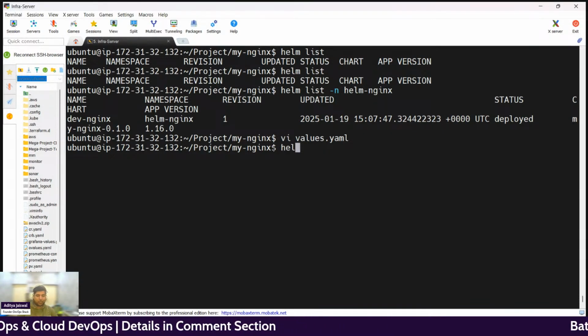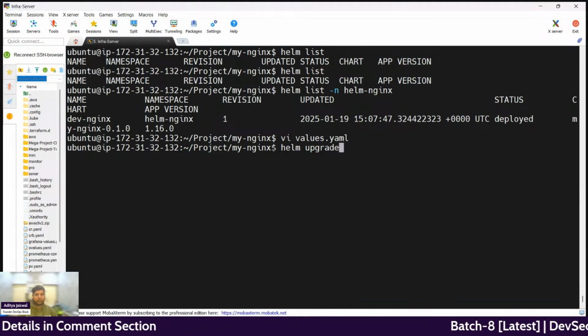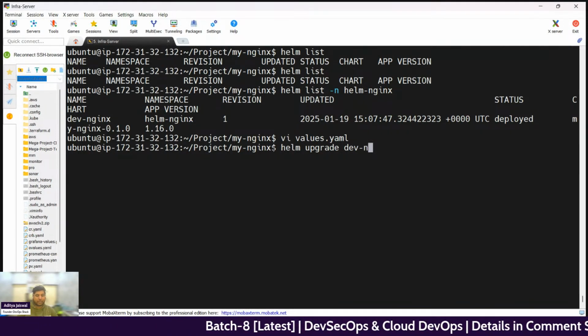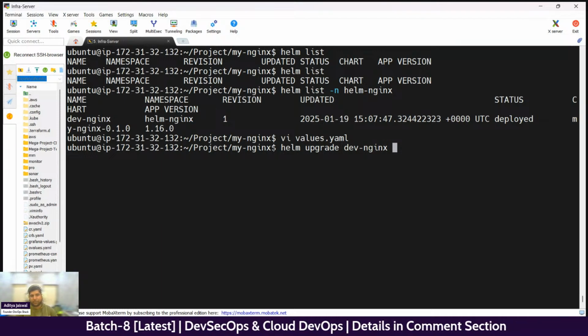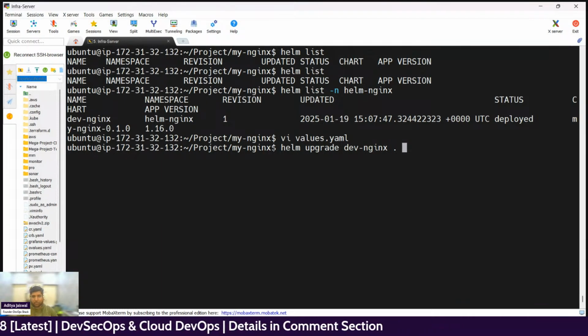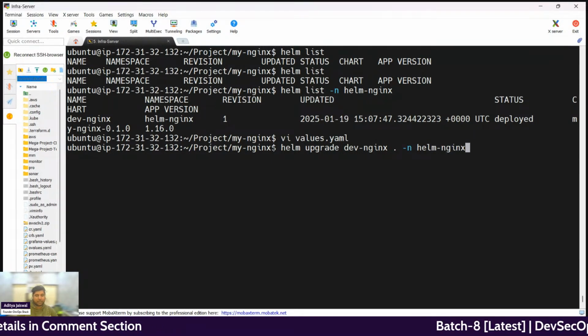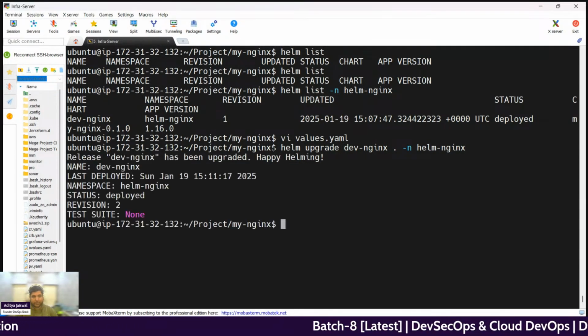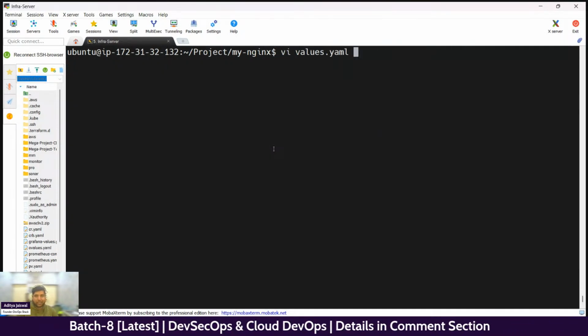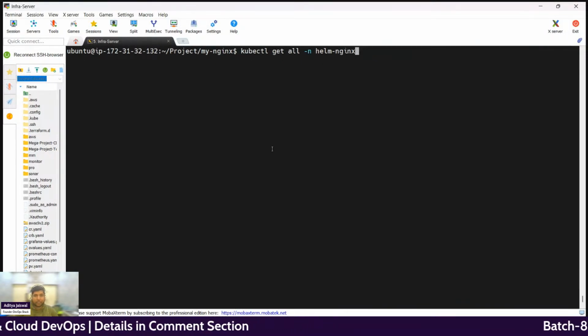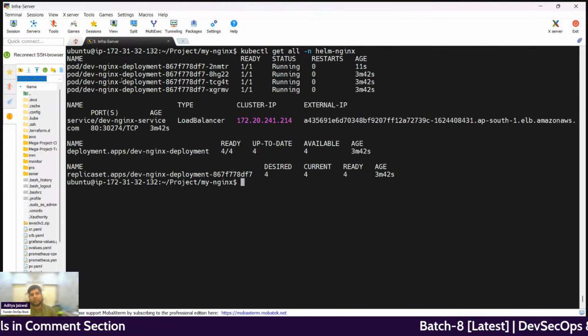So for that, I can run the command helm upgrade. What was the name of our nginx? deo-nginx. And where are the updated files available? In the current directory, that means dot. Then namespace name we have to give, which is helm-nginx. And let's see. Now here you can see revision 2, right? And now if I check those pods and everything that we just created, let's get all. Now we'll be able to see that there are 4 pods now. That means application has been updated.